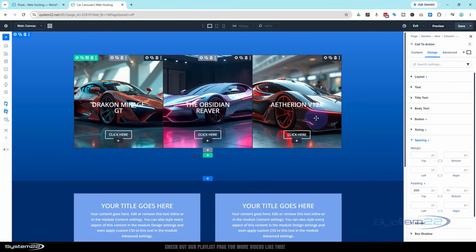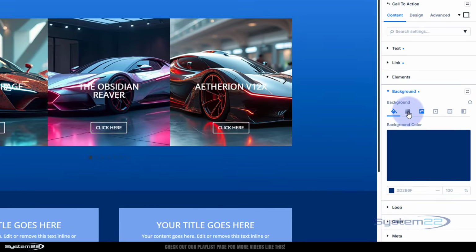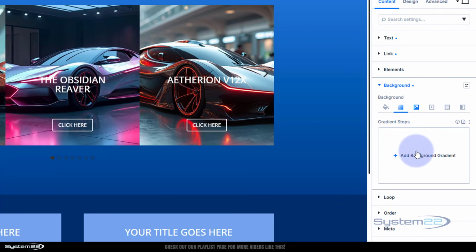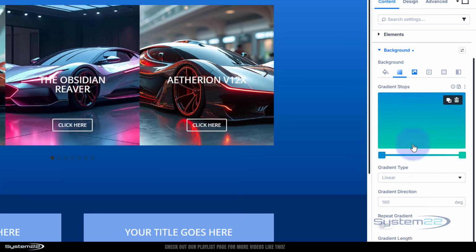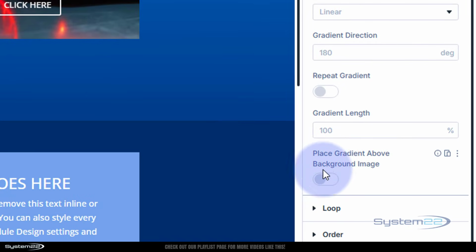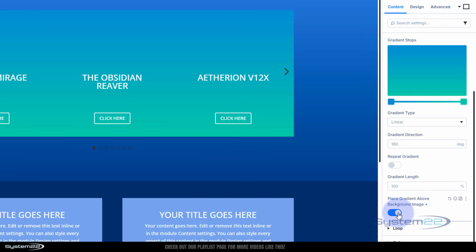And like I say, to make it a little bit more legible, let's add a gradient over that image. Still in our call to action. Remember, we only need to edit one. It'll do all of them. I'm going to go back to content, background, second tab's a gradient. I pop that in there. Of course, we can't see anything, but if we roll down a little bit, it says place gradient above background image. If we left click on that to turn it on, we've got our gradient on top, but of course we can't see the image.